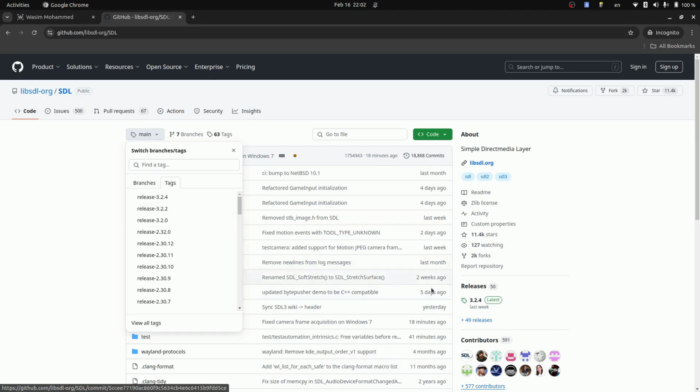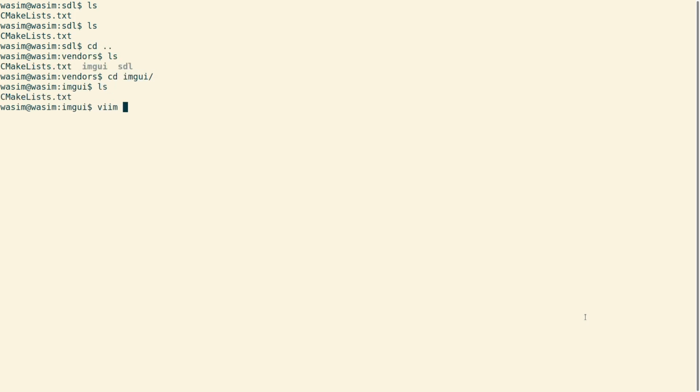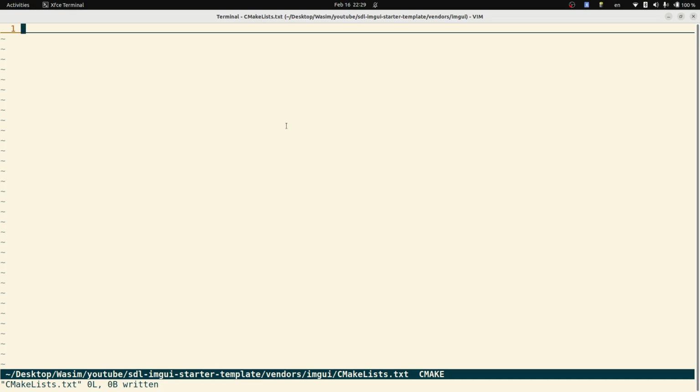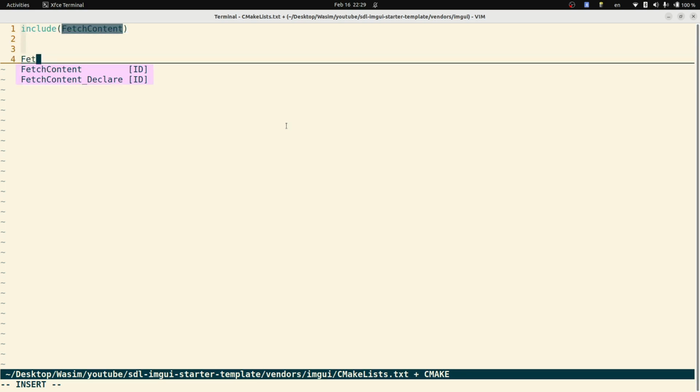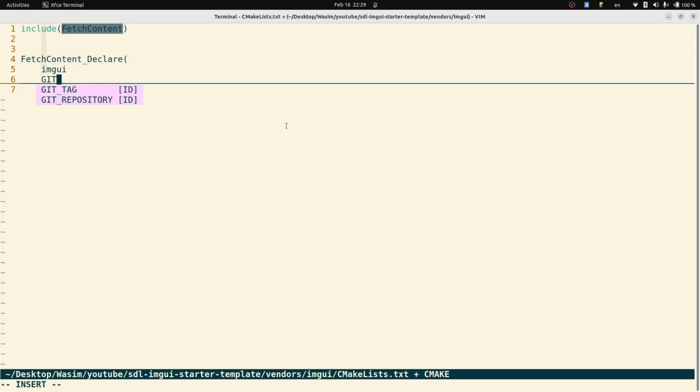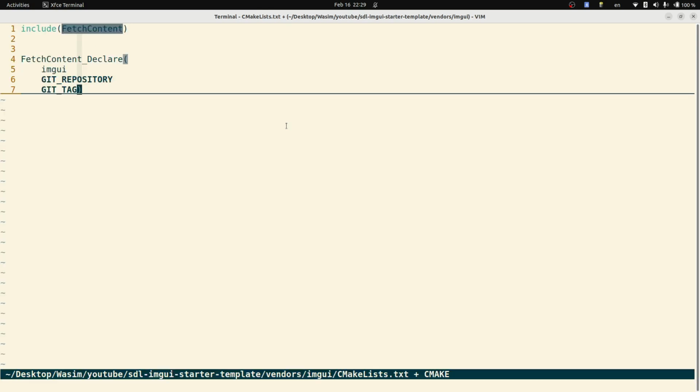So now that we've set up SDL, let's move on to setting up ImGui. So I'm going to go one level back, go to ImGui, open the CMake file. Let's set up ImGui now. So I'm going to say include FetchContent, create a declaration using FetchContent_Declare, give it a name as ImGui, put in the git repository and git tag.